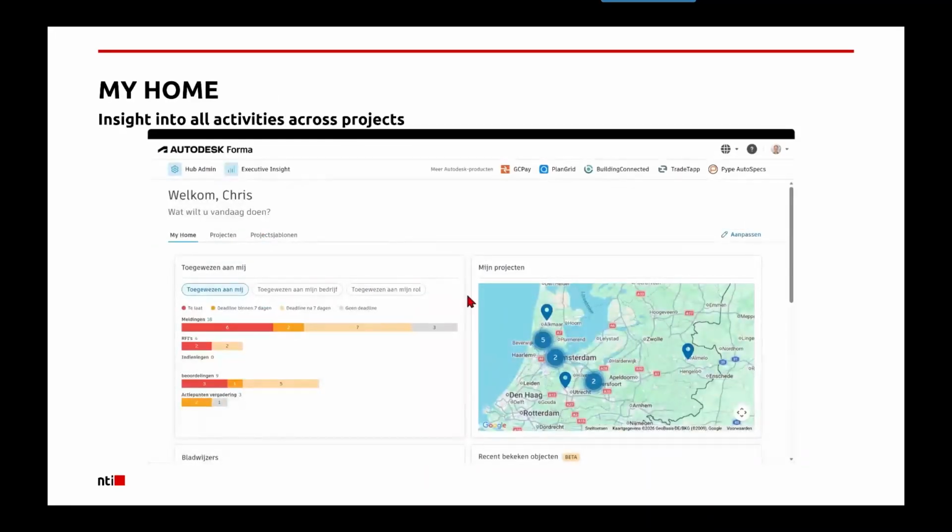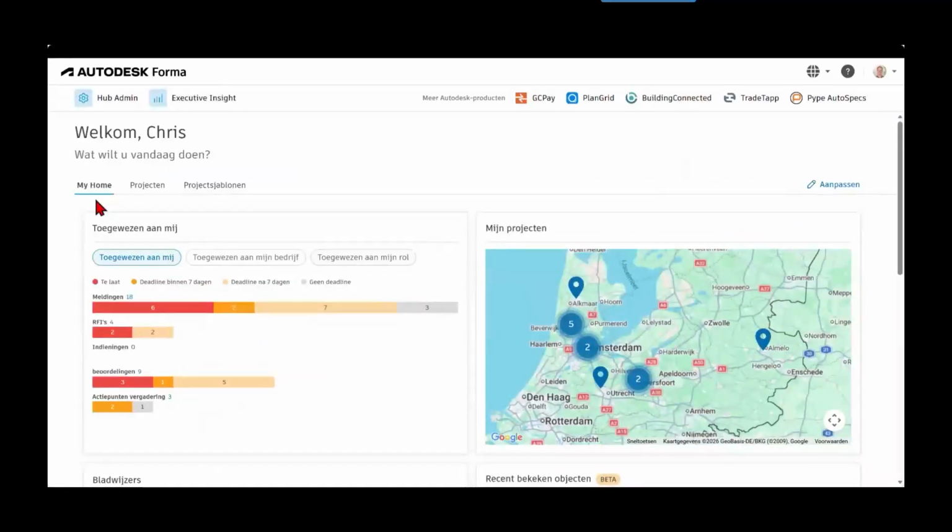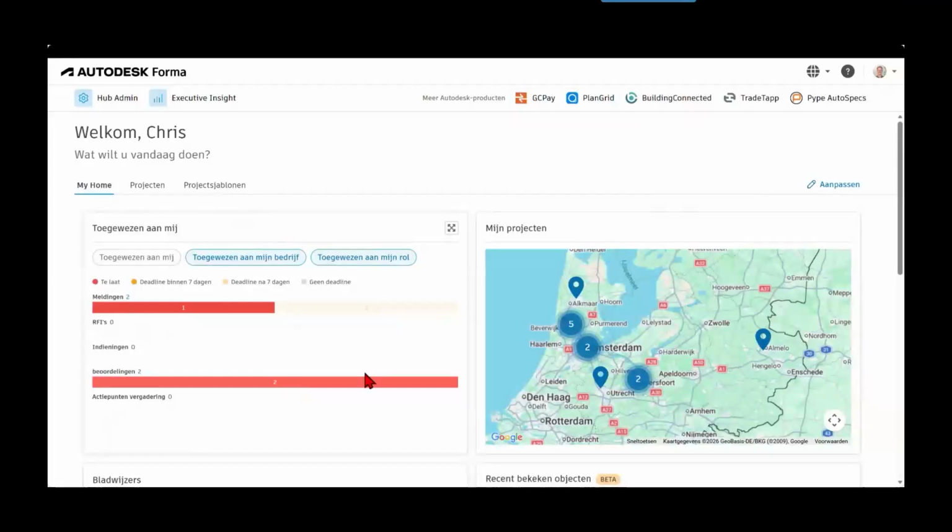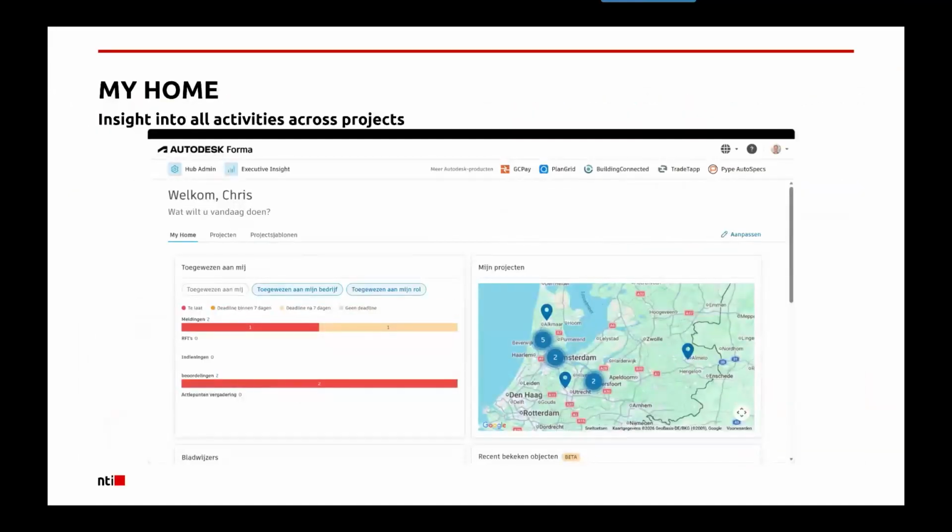Something specific for yourself within the My Home dashboard. In the beginning, you only had the activities that are linked to you as a person or as a member. Now you can also see which activities are linked to me as a role or me as a company. I can also click around to see which activities, like issues, RFIs, maybe some approval flows, are assigned to me as a role or me as a company. This was not possible in the beginning, but this is, I think, a really good new feature to have a better overview of all your own activities.